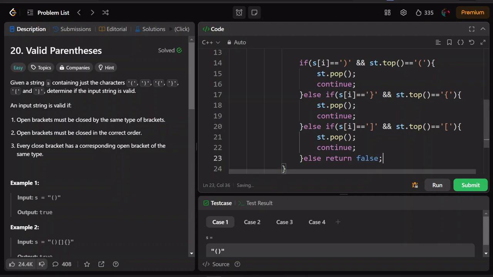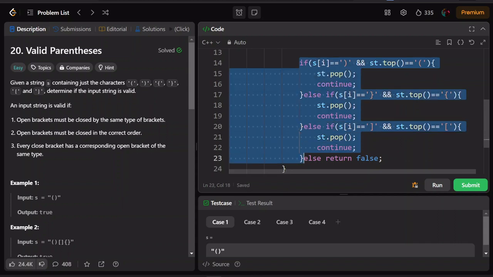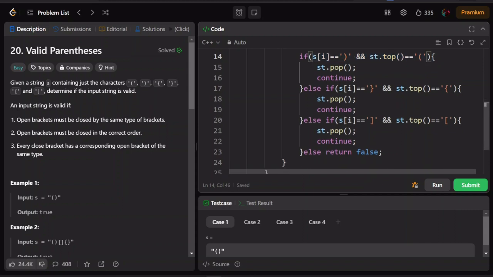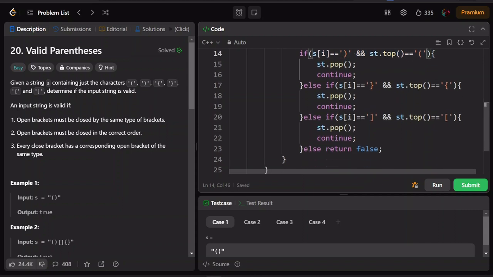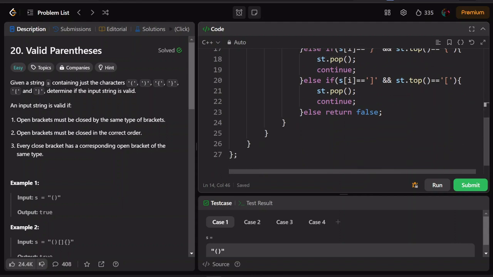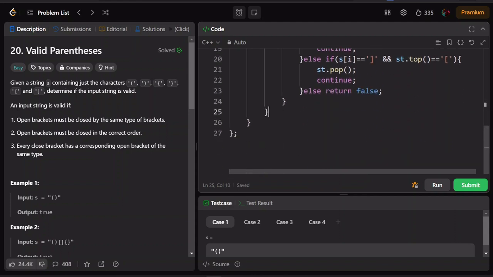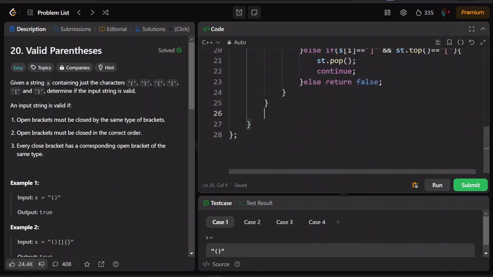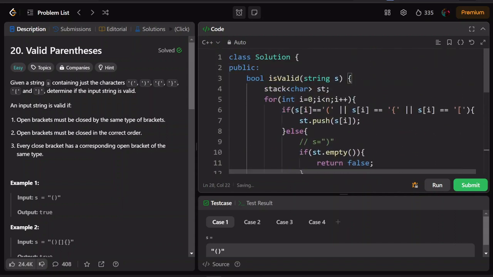because there are only three possible cases when checking whether the type is the same or not. So if they don't match in type, then I'll return false. Otherwise, after the traversal, if my stack is empty, then I'm going to return true. Otherwise, return false. So this is the code.